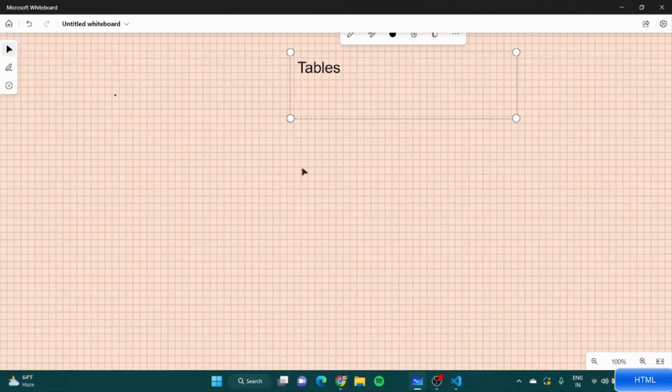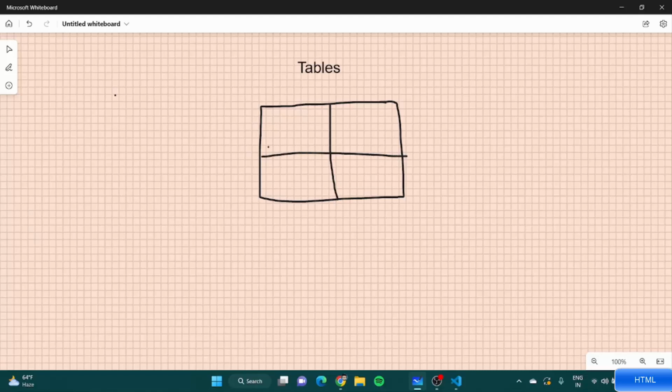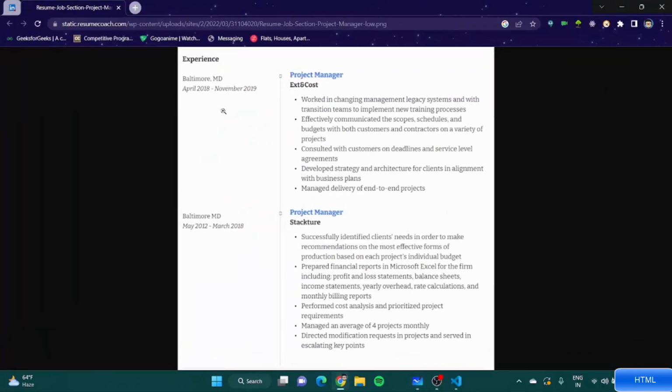So what we are going to learn now is about tables, how a table looks and everything about it. Let me just show you how a table looks. Suppose this is a table, with data and data. Okay, cool. So how do we exactly make a table? Let's go to Chrome, and first let's see what we are expected to make.